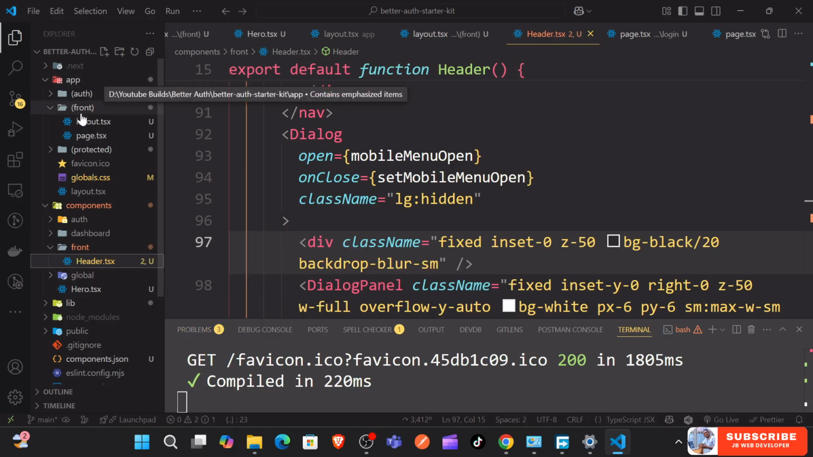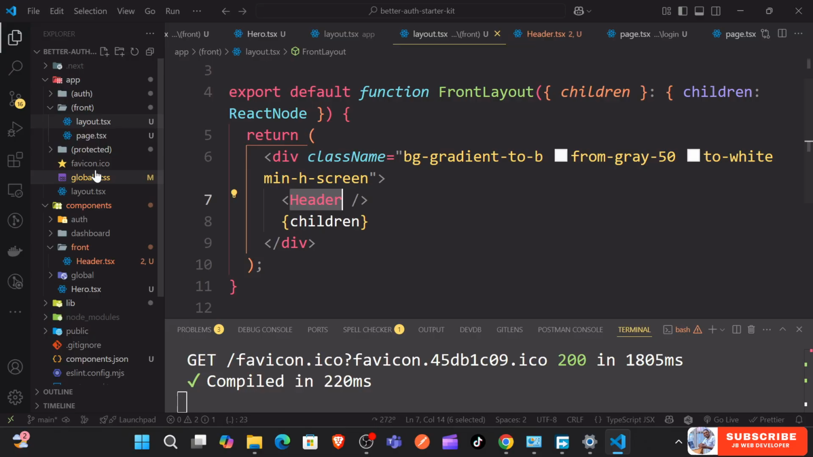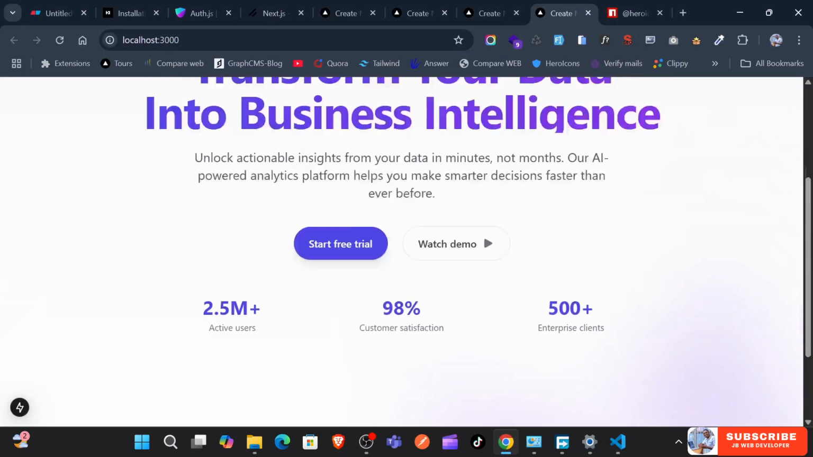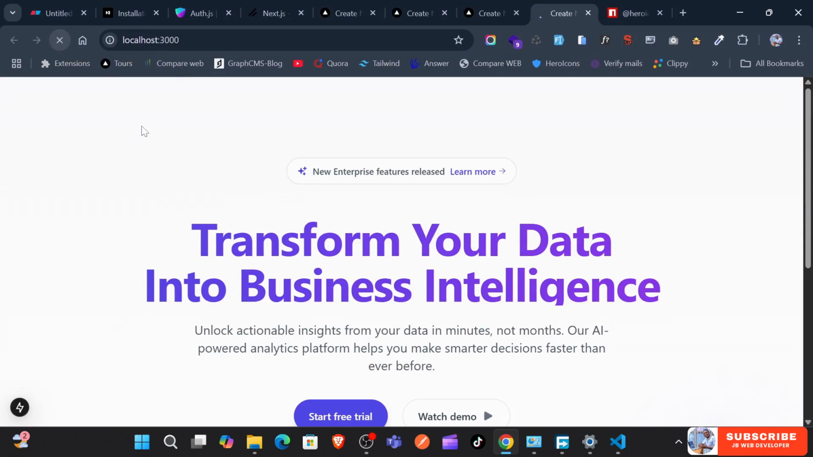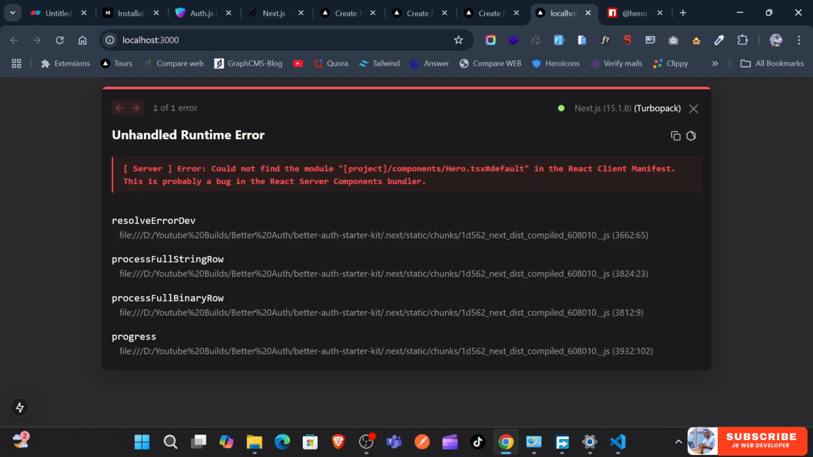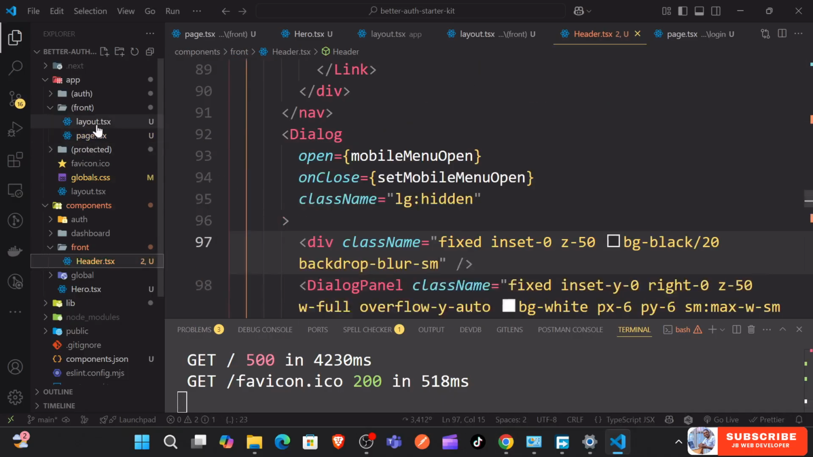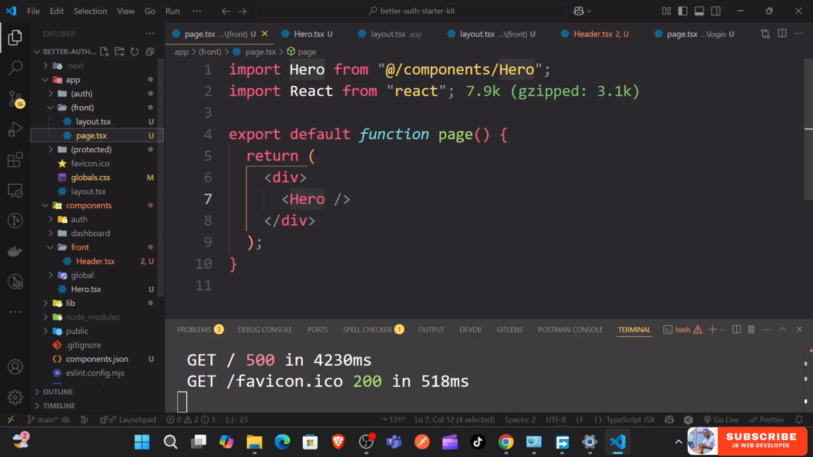Nice. So let's go back and see if this changes everything. We have this header. We have added the layout, and the layout is having this header, and then in this we have our hero section. So we shouldn't have anything different, I guess. Let's just refresh. Okay, error: could not find the module hero. This is probably a bug. Let's go back in this. We have the page from component 0. Does this have to go inside this page? Does it need to go inside there? I'm not sure.